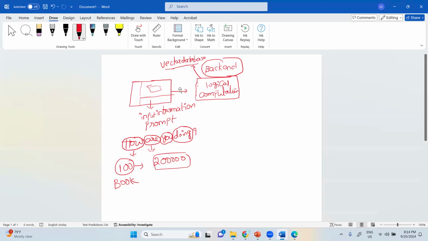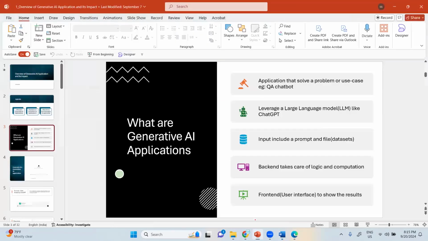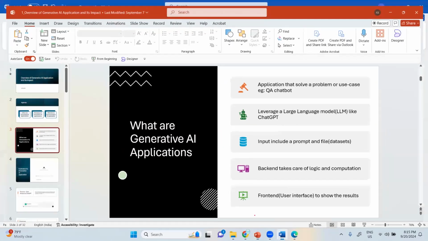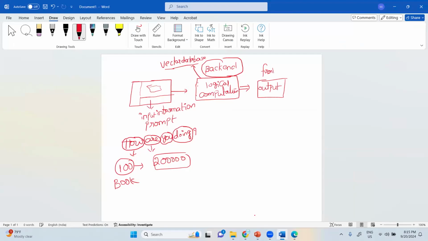This information will be extracted from the database called the vector database, and it processes the data and displays the output. Can you tell me where it displays the data? It displays the data in the front end, which is nothing but the user interface. So that is how it works.